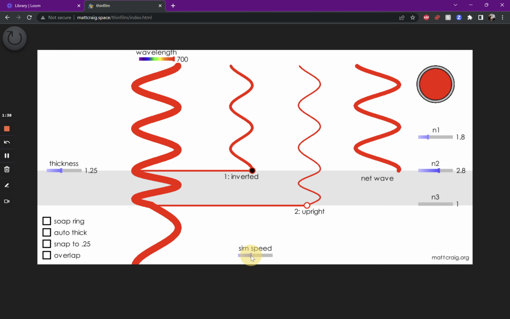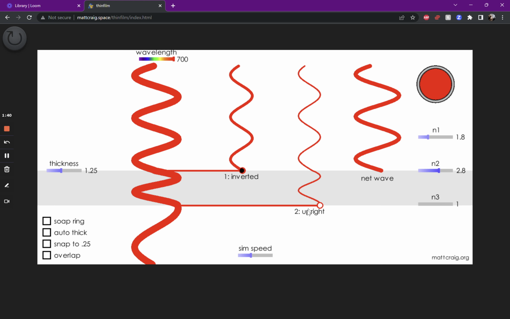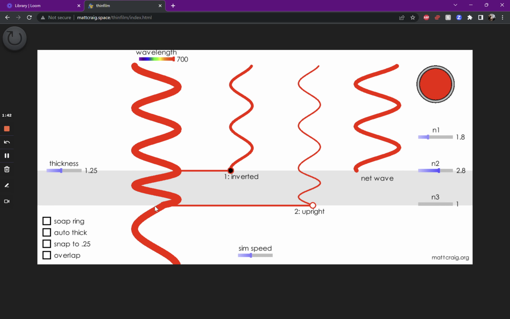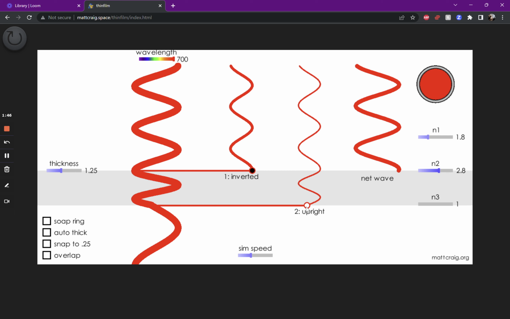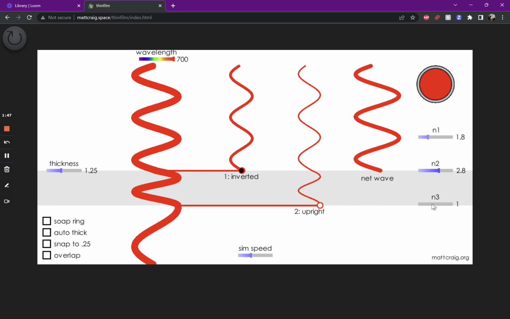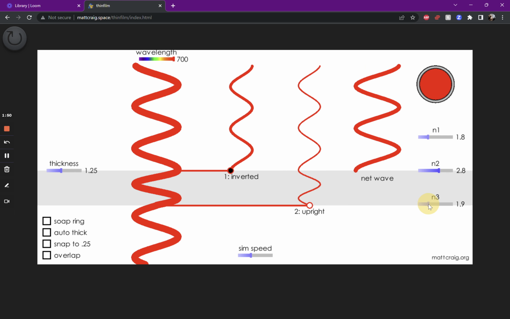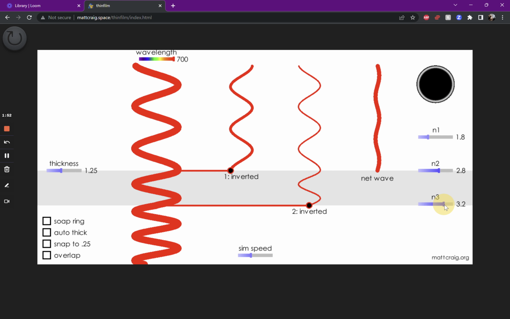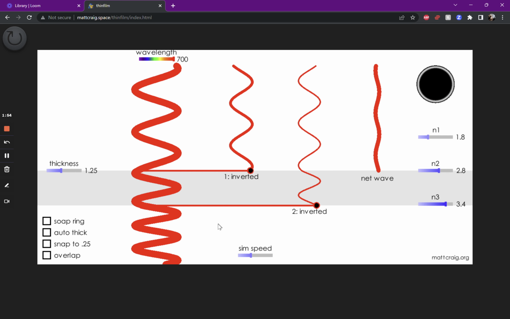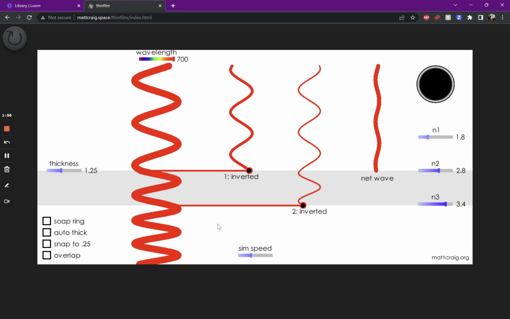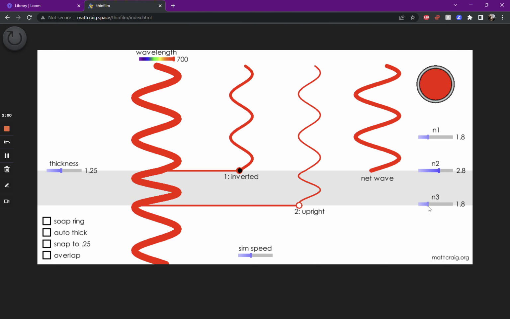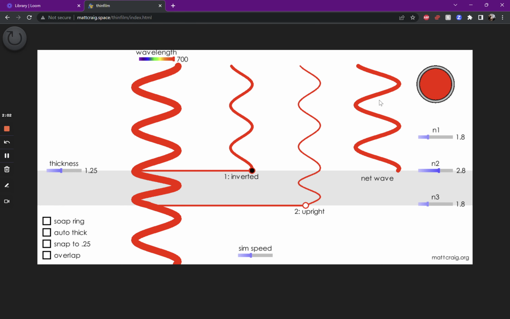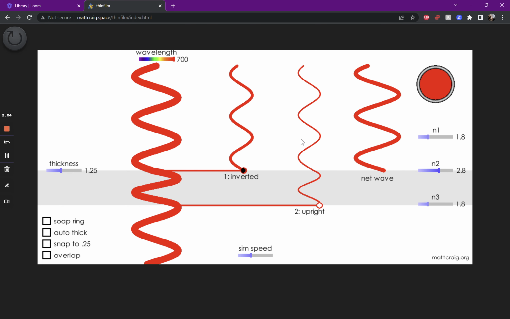The second wave, wave 2 here, is the wave that's reflecting off of the second boundary. And again, you can control whether that's going to be upright by making the third material have a lower index of refraction, or you can make it inverted by having an even higher index of refraction on the other side. So we'll go back to that. And the net wave here is showing, of course, the net reflected wave.